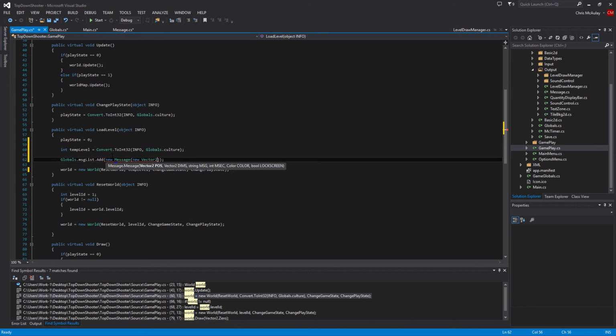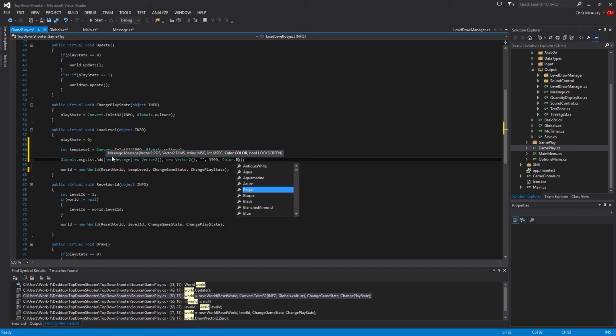and so we have new vector 2, new vector 2, we have our string, we have how long it's gonna go, we have the color, so color dot black, and then lock screen false, because we're not trying to lock out our screen. If you left that true for 3.5 seconds, the game would not be updating while the message was up. So make sure that's false. And then here we're gonna say level plus temp level. See, I told you we'd use it twice.